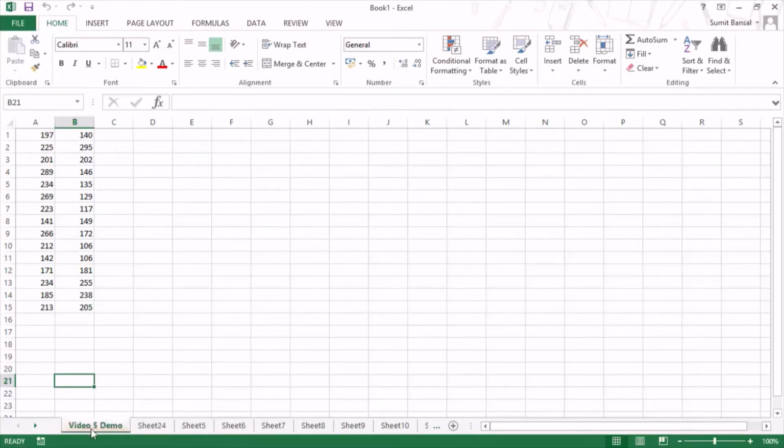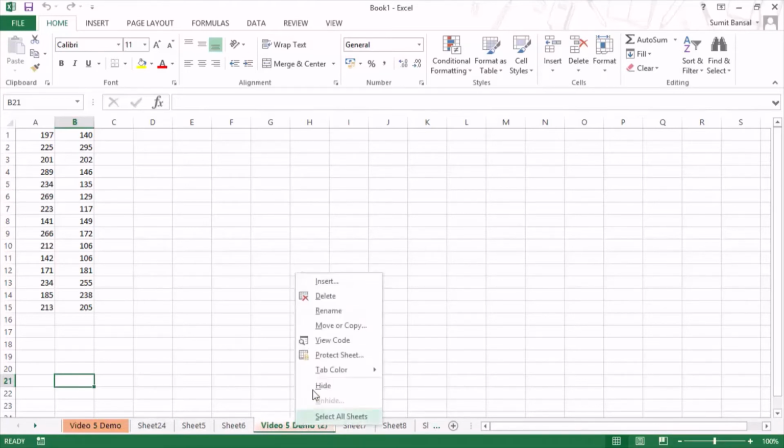In a similar way, you can also copy this sheet. The only difference here is that you would have to press the Control key on your keyboard, and when you press the Control key and click on this sheet using the left mouse button, you can see that now there is a plus sign in the worksheet in the mouse cursor. Now if I move it and place it before sheet 7 and leave the mouse button, it would create the video 5 demo 2 sheet. Since there cannot be 2 sheets with the same name, it has inserted this 2 in parentheses. If I create another copy, it would insert 3 in parentheses. Let me delete this.